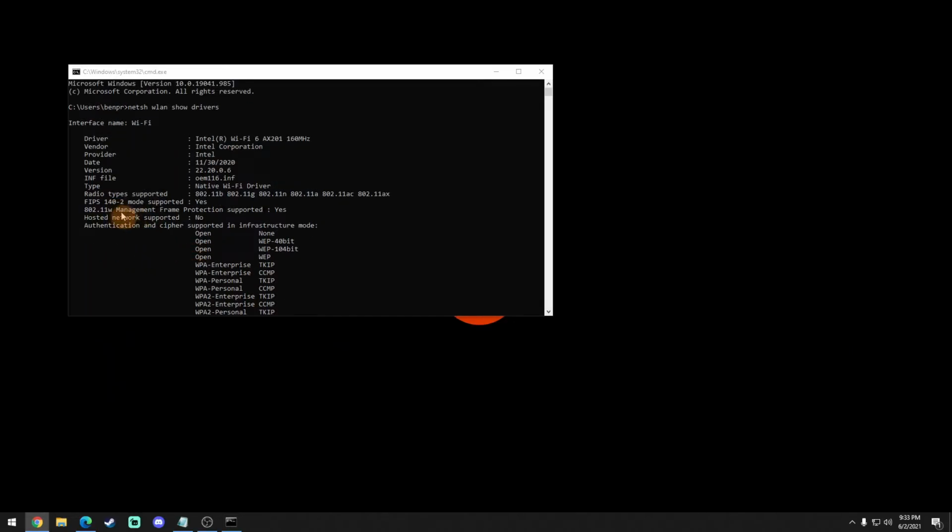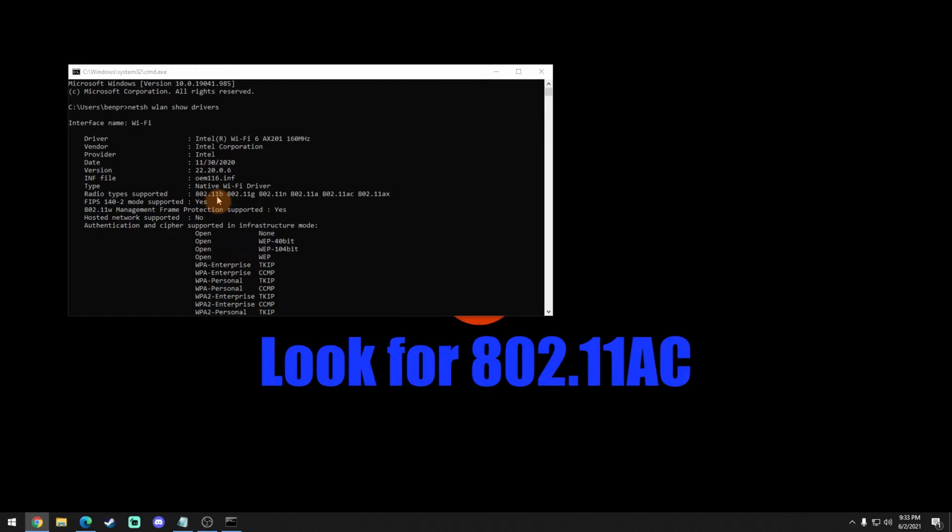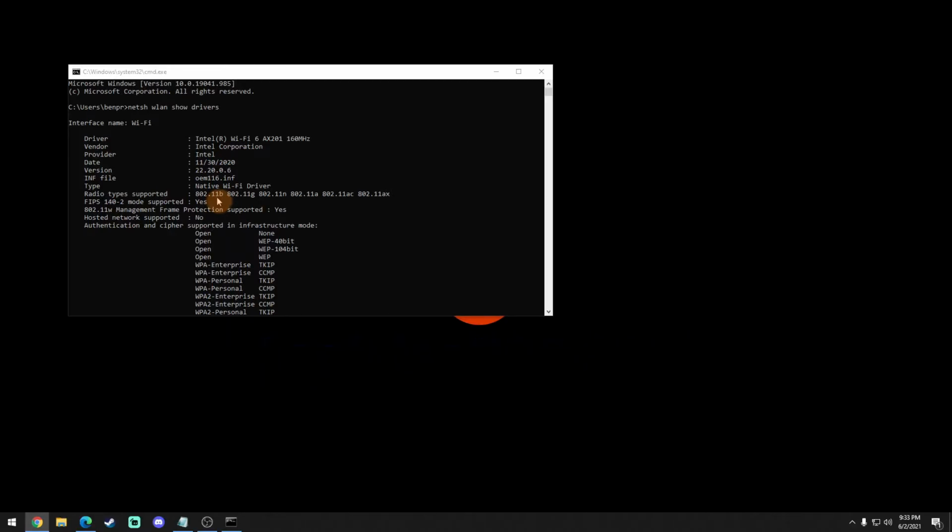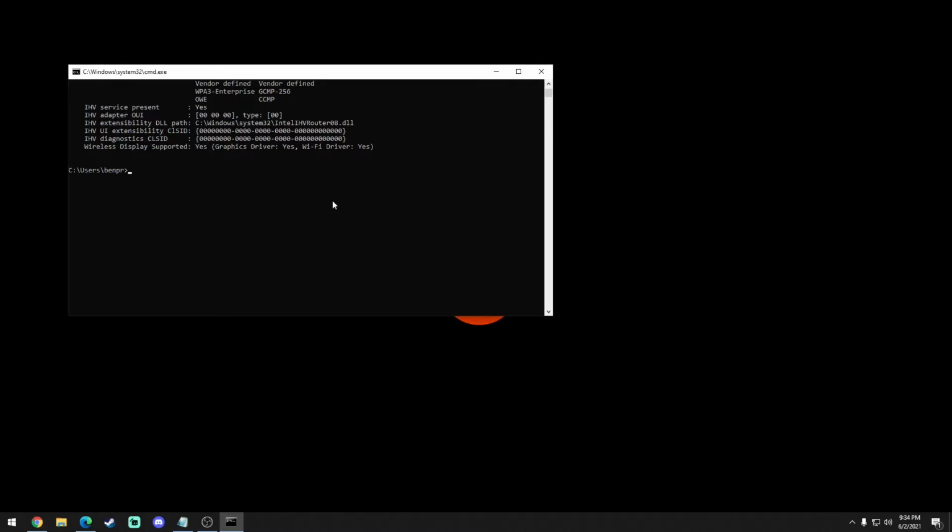You should be able to scroll up. The radio type supported is right here. If it says 802.11 AC, that means that it supports both 2.4 and 5 gigahertz. And as you can see, that's over here. So that's the main thing you want to be looking for, the 802.11 AC. And then you can just type in exit.